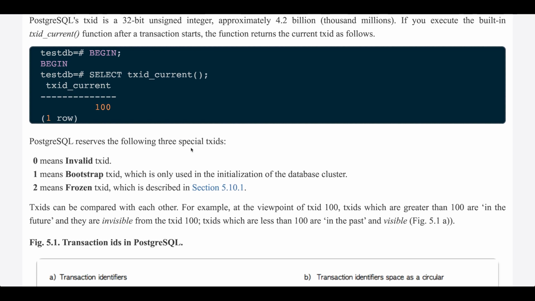Postgres reserves the following three special TXIDs. 0 means invalid TXID, 1 means bootstrap transaction ID, which is only used in the initialization of the database cluster. 2 means frozen transaction ID.